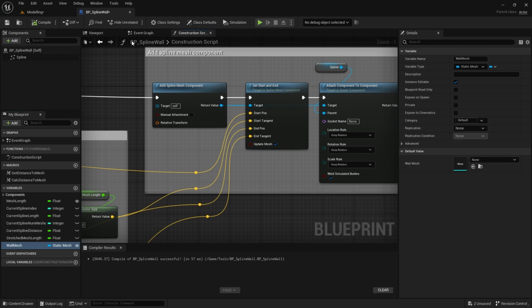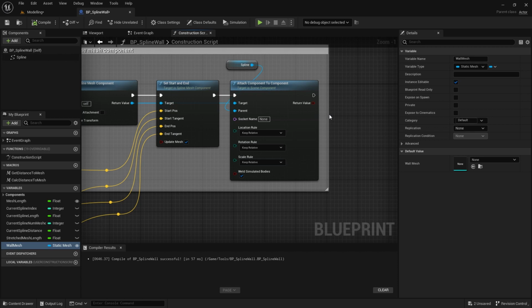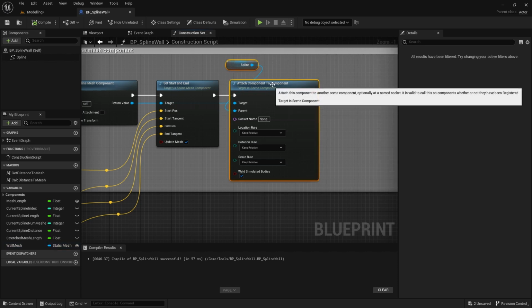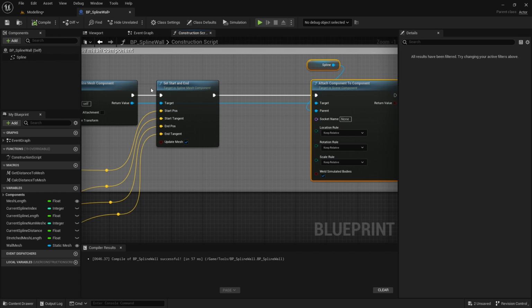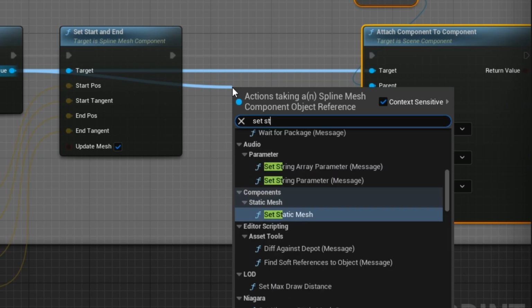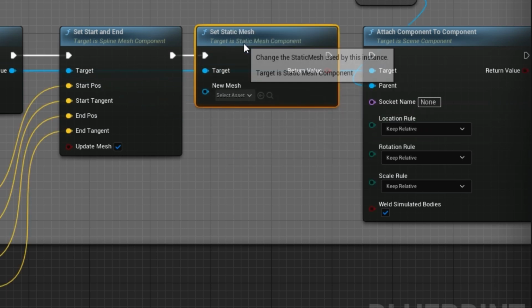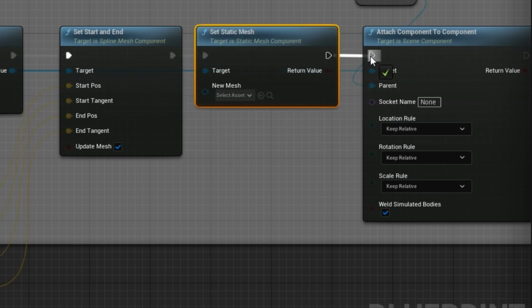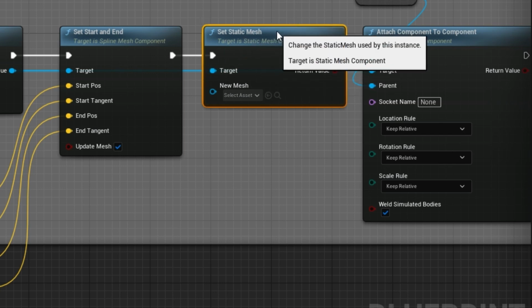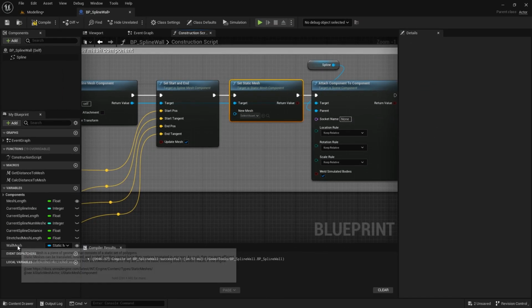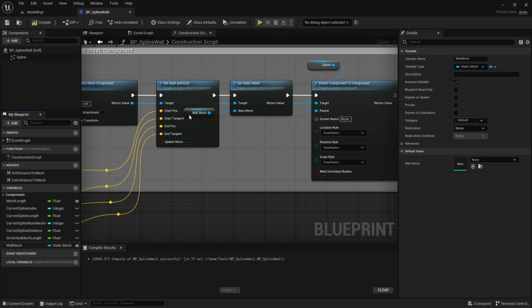Now what we need to do is set that static mesh. We've added the component, so we create a little bit of extra space here at the end. Just move this one along a bit, and we will drag off the add spline mesh component and do set static mesh, and connect it in between, so connect it to that and then connect it on to the attached component. Now here we can plug in our variable. From wall mesh, drag it up here and plug that in. So now this will be a variable that the user can decide on.